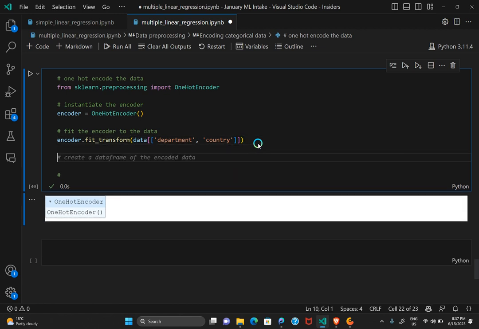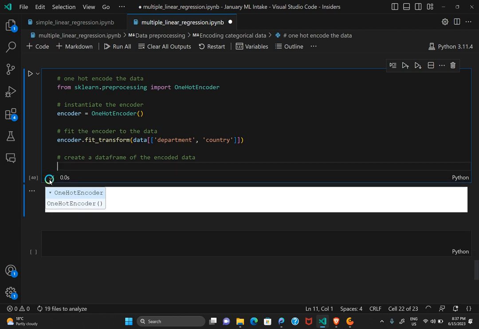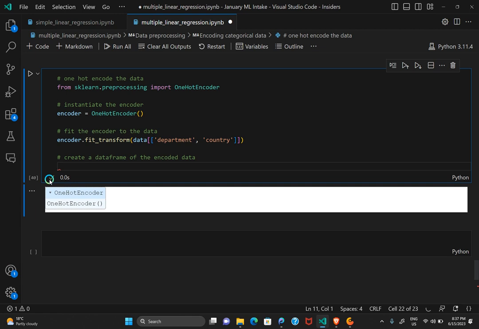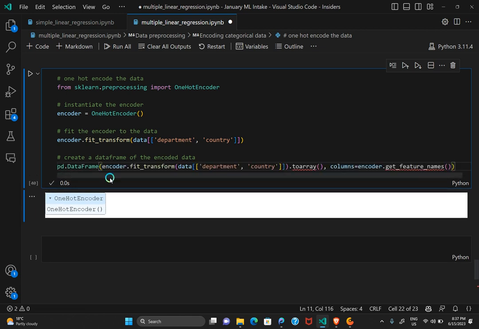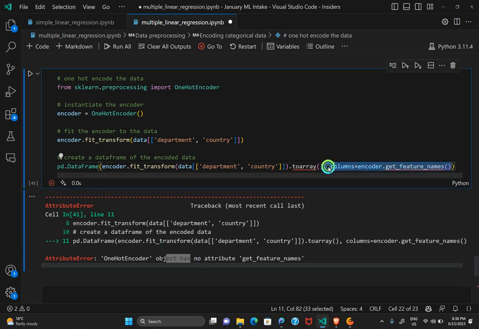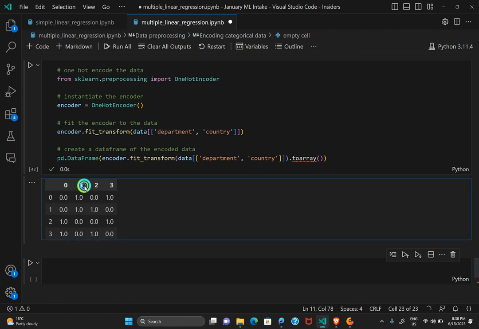Then next, what we do is we create a data frame with the encoded data, and that will be equal to pd.DataFrame, then encoder.fit_transform, then we convert it to array, then all that. So I don't know if that will work. Okay, so let me delete this first. Yeah, and this is what we have.